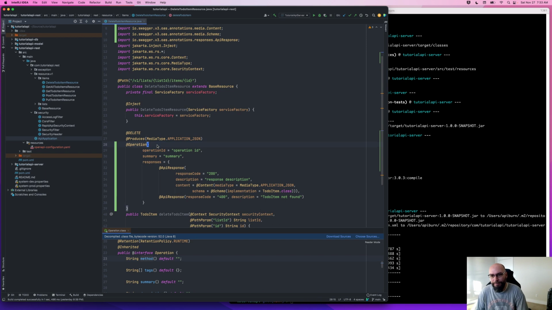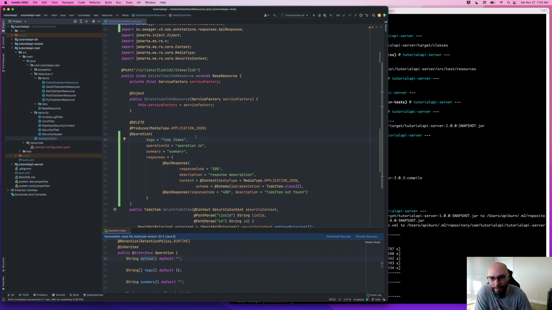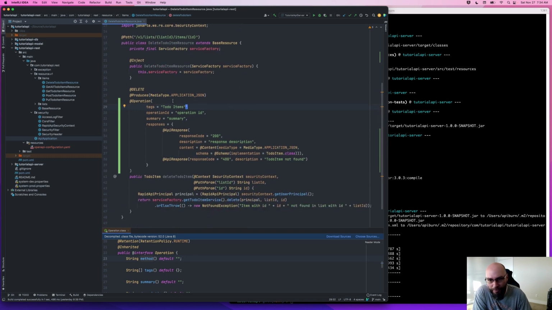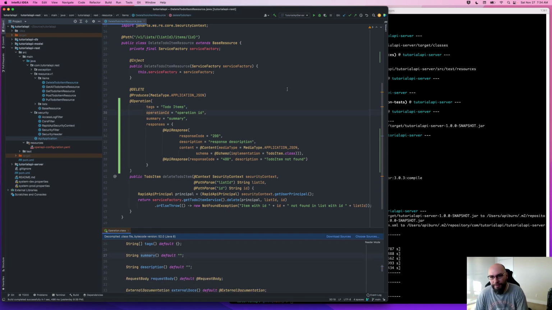So tags we'll add a tag. We'll call this, it's going to be in the to-do items group. So basically a tag will put this into a particular group with other endpoints, and we'll see this once we show this in a browser. All right, next is summary. So the summary of this endpoint is very, very brief, so we'll call it delete item.